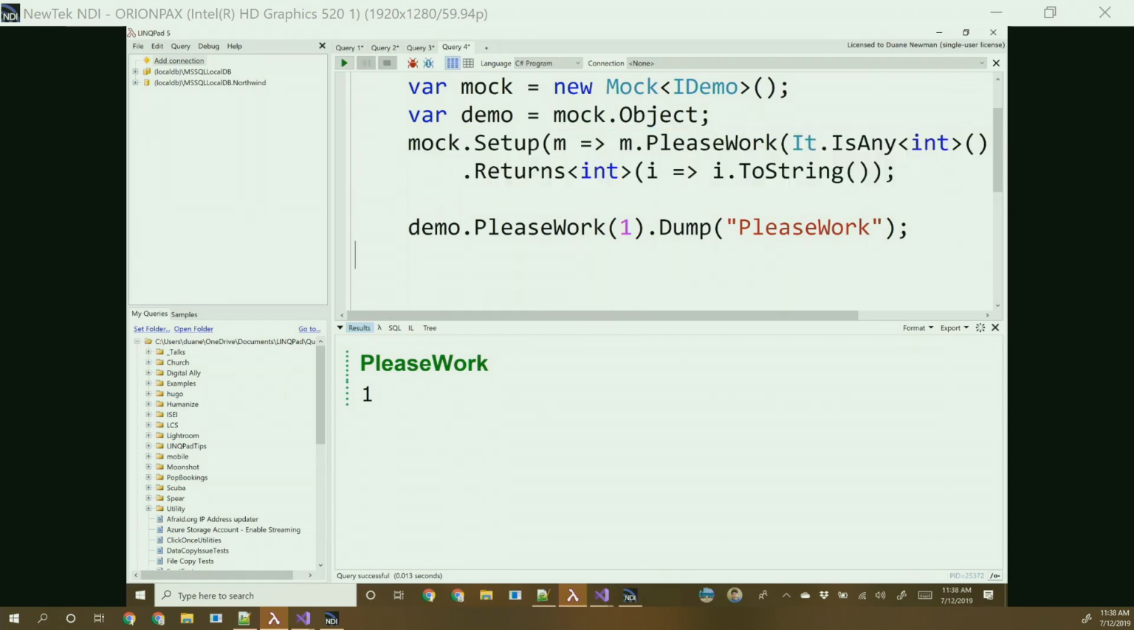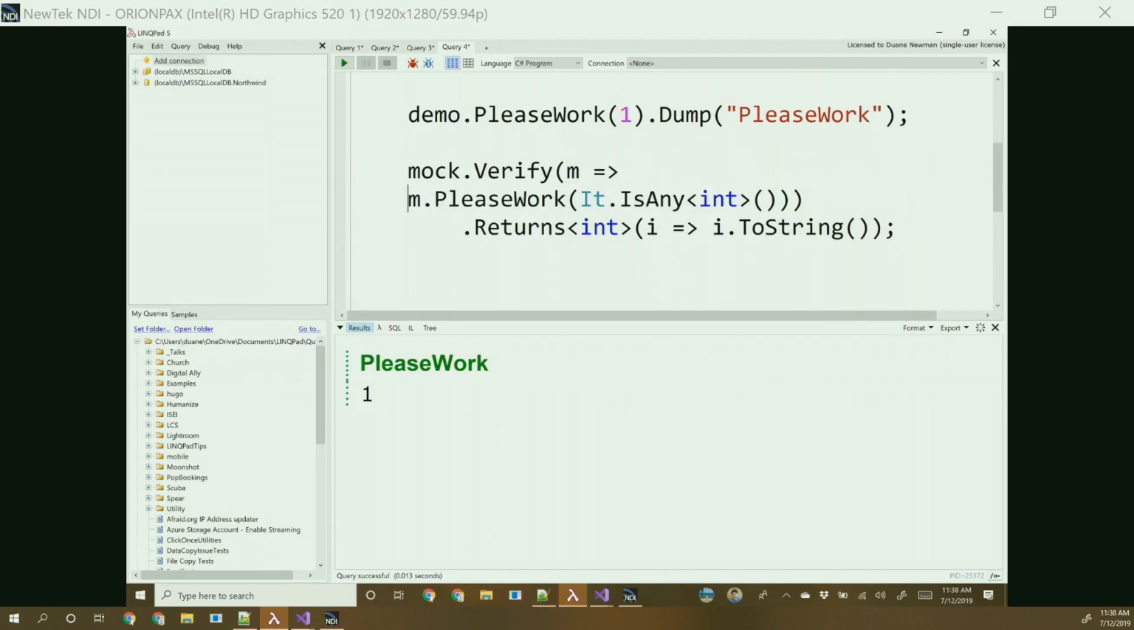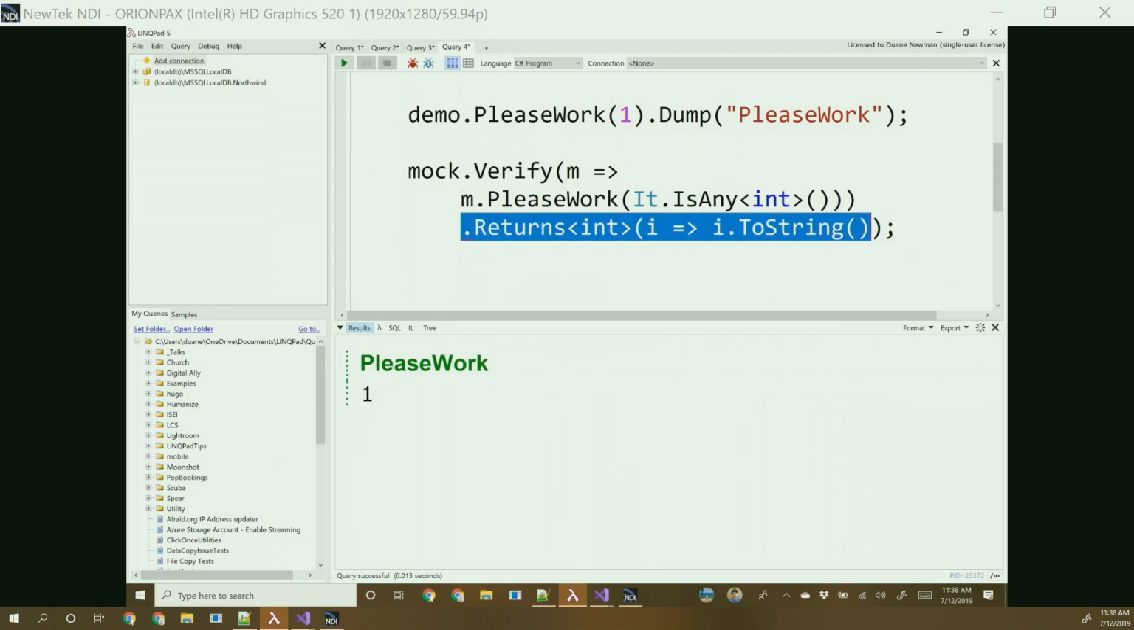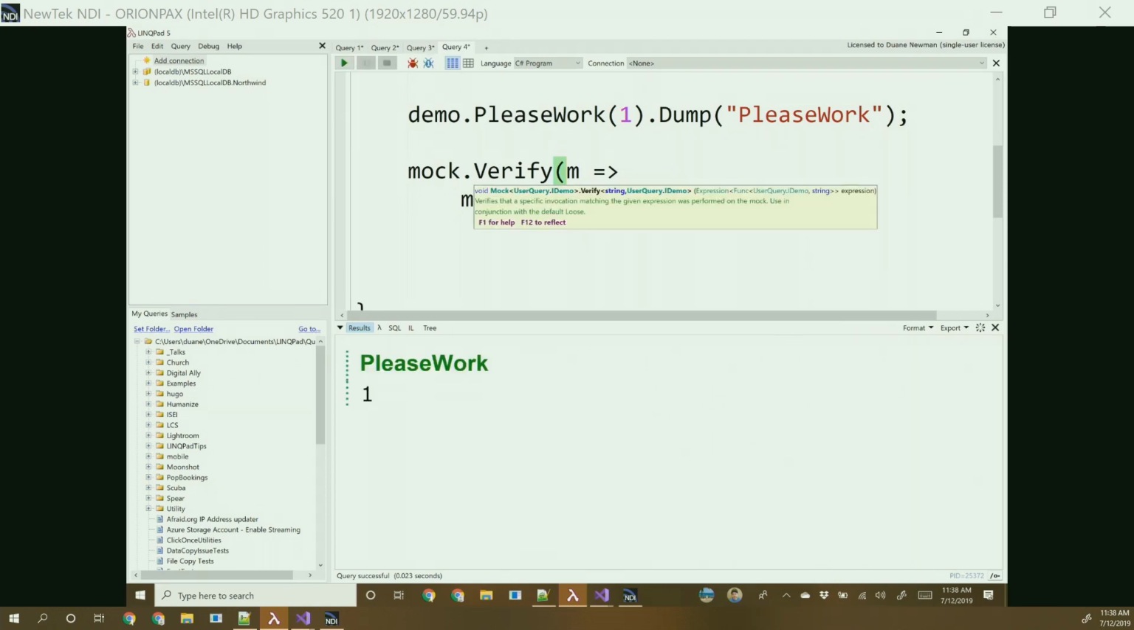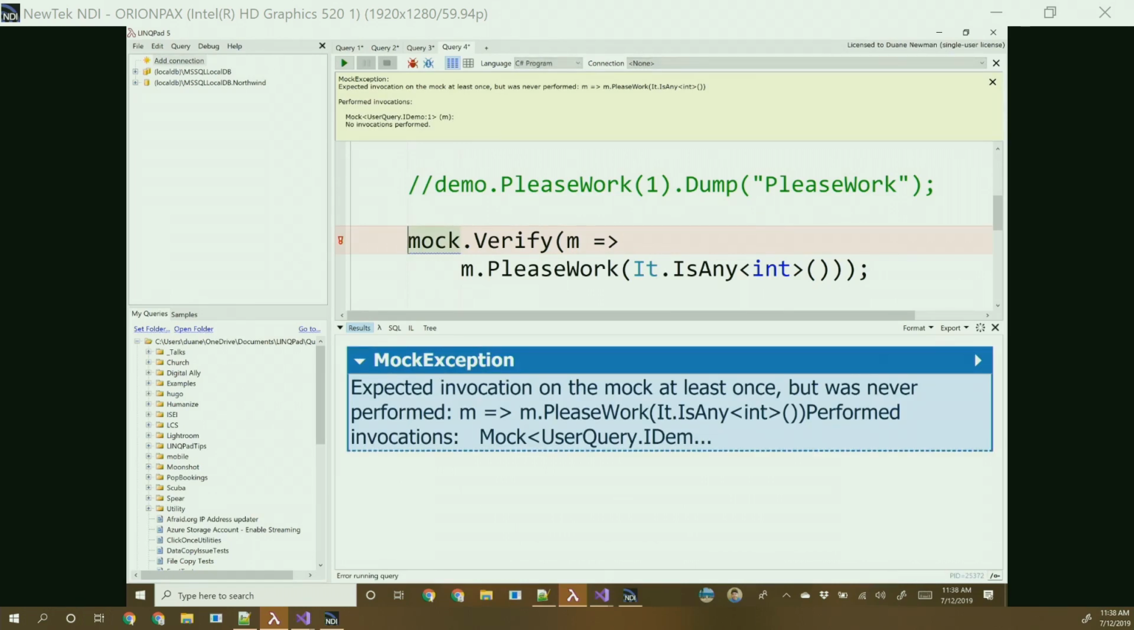The other nice thing is we can come down here and we can do a Verify call. So let's use this other one here. So we're going to verify, in this case, we just want to verify that PleaseWork is called. So we run that, everything's happy. So this is designed to work with your unit testing, so it's going to throw an exception. So if we come up here and we don't actually call it, you see we have an exception called here. That's a little hard to read.